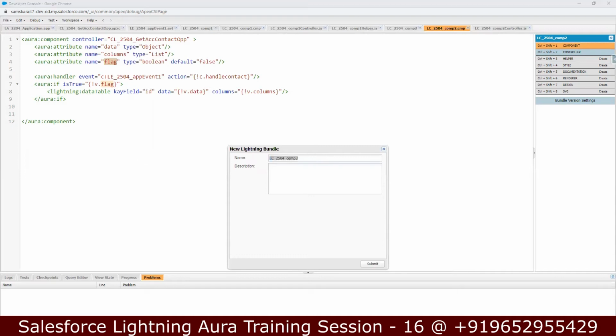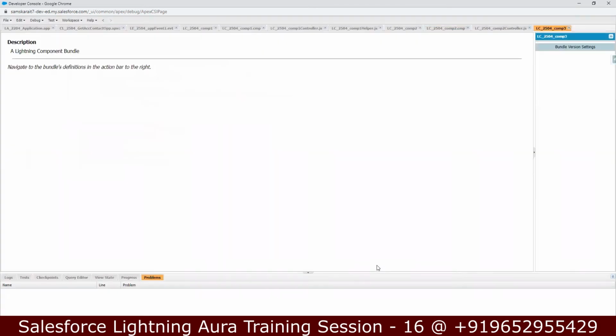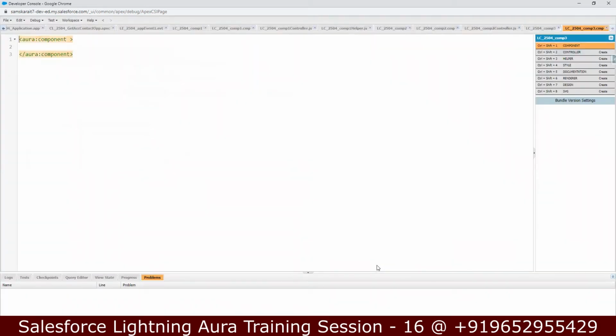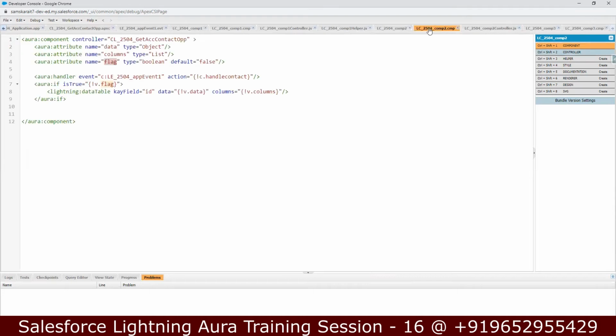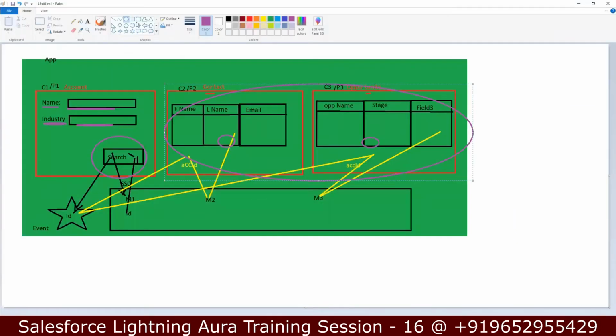Let me save, submit. So component 3, what it does, it is going to show the opportunities. Same thing, whatever we have in component 2. Because if you have observed, the front end part is same. Only the back end, the data that is passing between the components, is different.